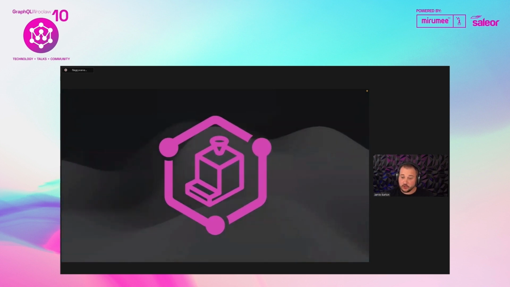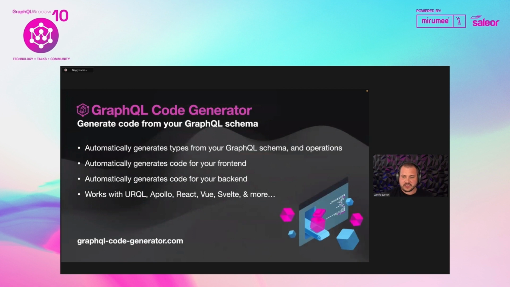This is the GraphQL code generator. You've most likely used the GraphQL code generator in your projects to create types from your GraphQL schema. This is a tool that you can use to generate code for the front end and the back end.